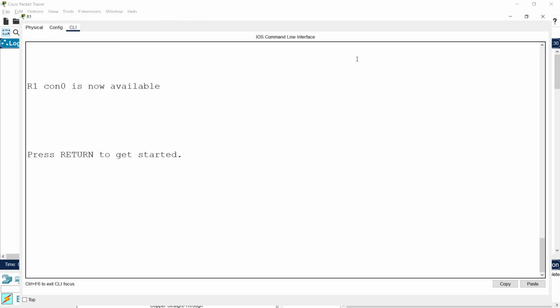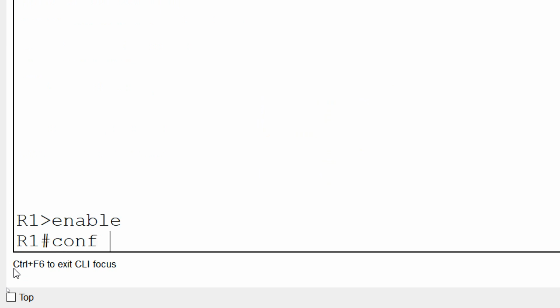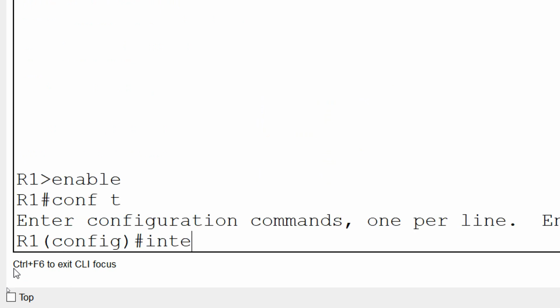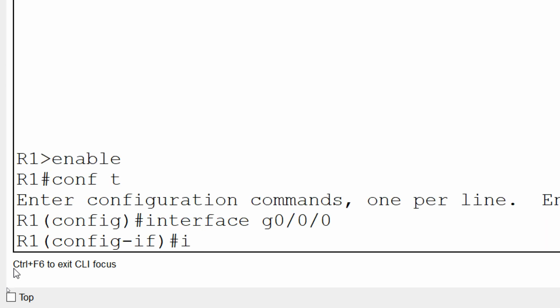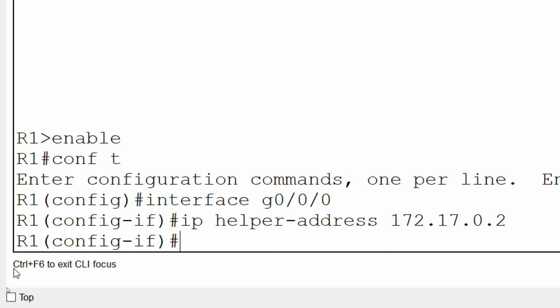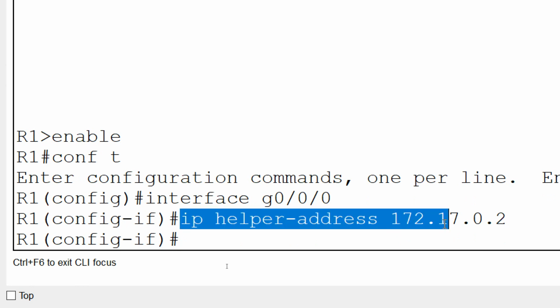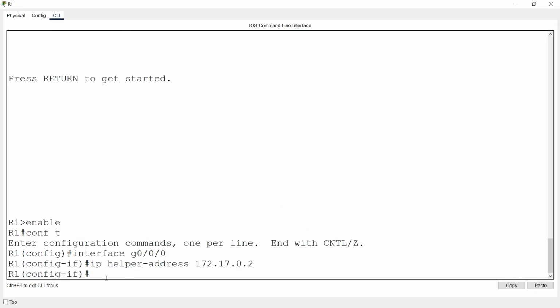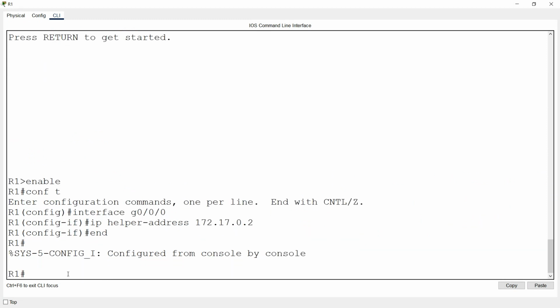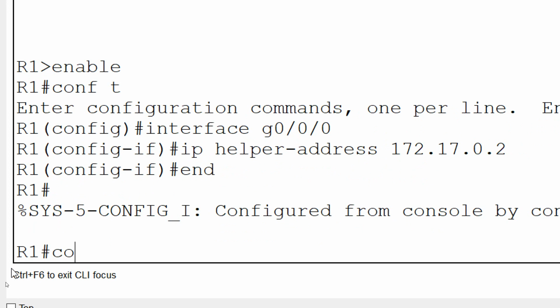Okay, we'll go to R1, enable, conf t, and we will go to the interface G0/0/0, and here we have to set the IP helper address, and we have to specify the IP address of our DHCP server. So its IP address is 172.17.0.2. Perfect. So we can see this line is very important. Okay, let me end and copy from RAM to NVRAM.